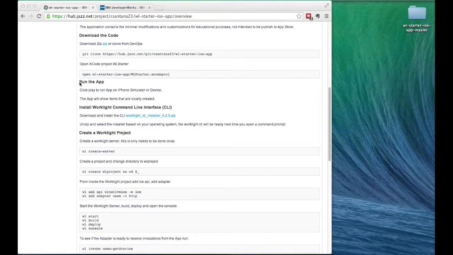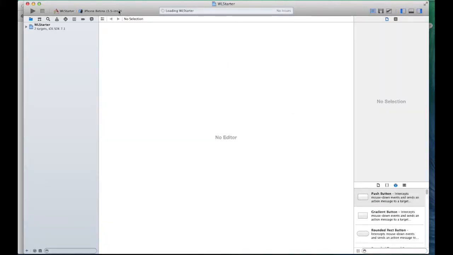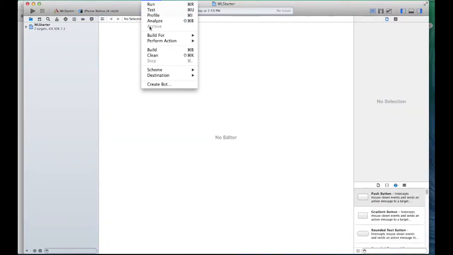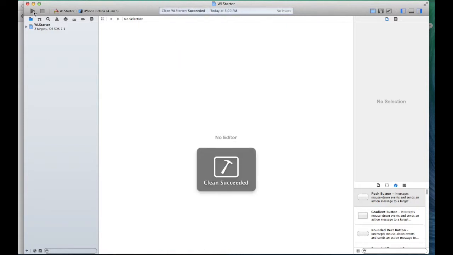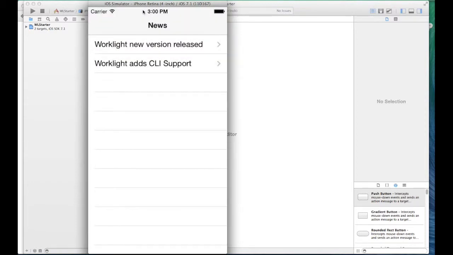Next step is to run the app. Let's open the folder. Let's open the Xcode project. Let's clean and then run. So the app comes up.